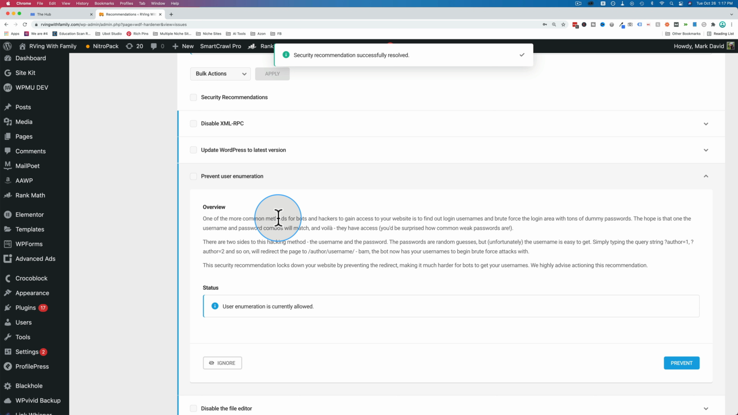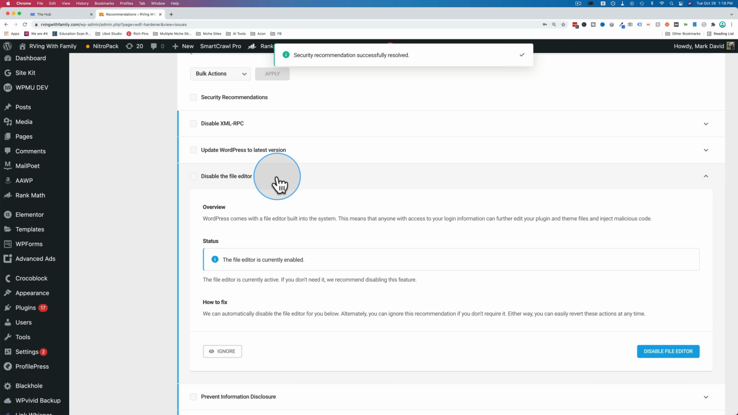You can prevent user enumeration. This is part of the methods that hackers and hacker bots use to brute force websites. They have to find your username or a username on your site and guess the passwords. To find usernames, they can use this little trick right here where they type in your domain name followed by /?author=1 or author=2, and that will redirect to the author page where they can find the username. And after that, they just have to try to guess your password. By clicking on prevent down here, we're going to be preventing the redirects from /?author=1 or author=2 to the author page. So I'll click on prevent here.